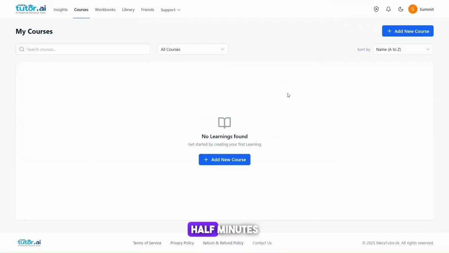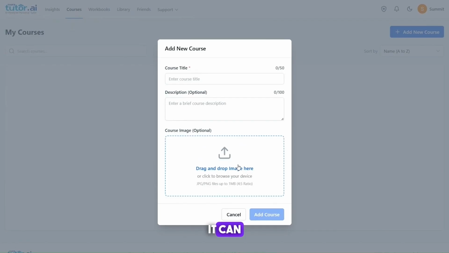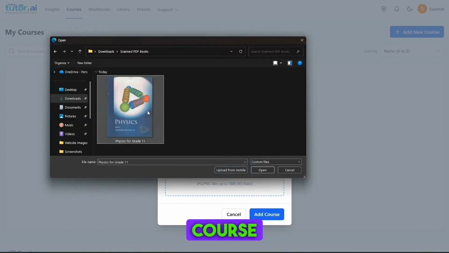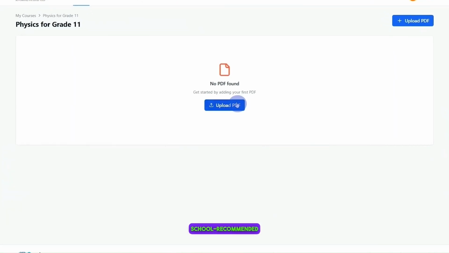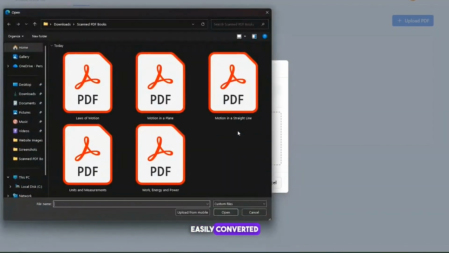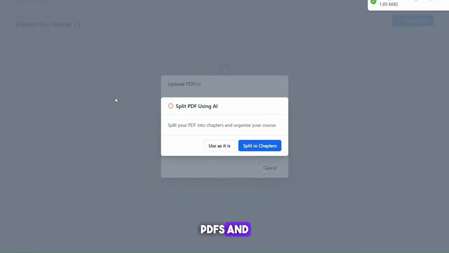Over the next 5.5 minutes, I'll show you how MeraTutor.AI works and how it can transform the learning experience. MeraTutor provides an intuitive course management module to help students organize their courses. School-recommended textbooks can be easily converted into chapter-wise PDFs and uploaded.